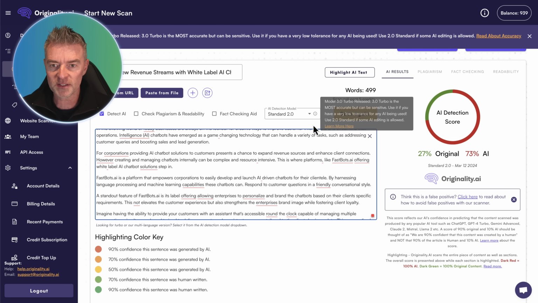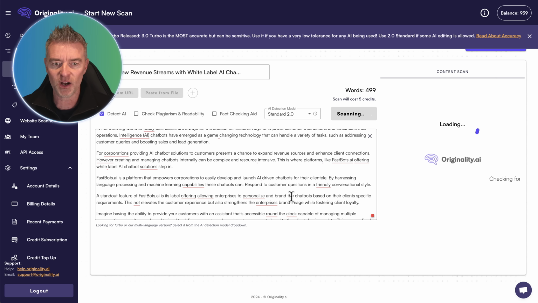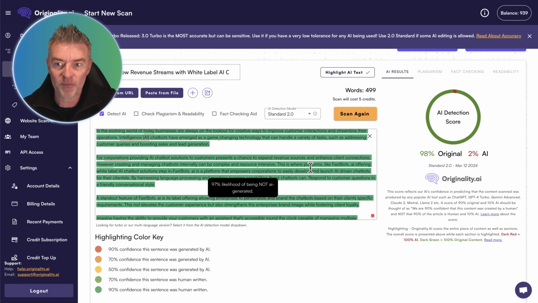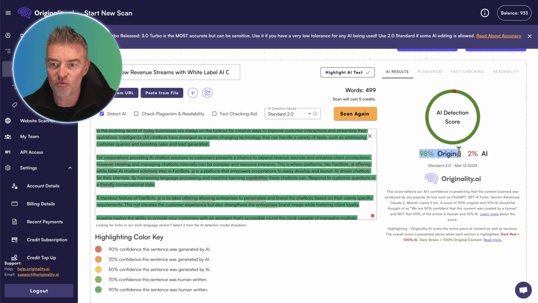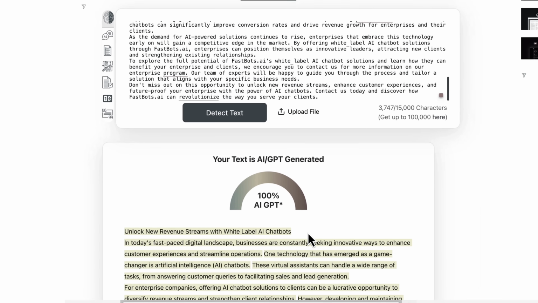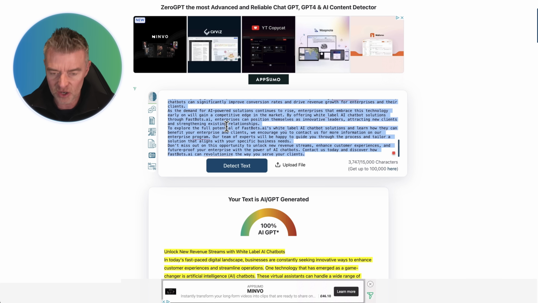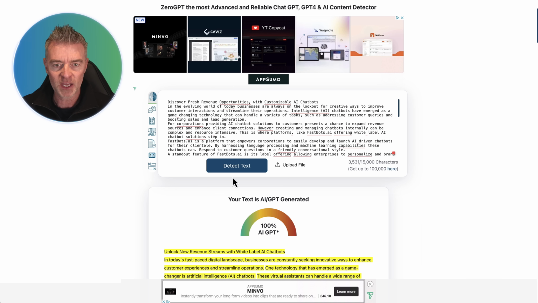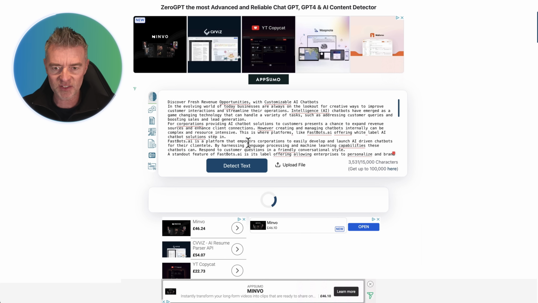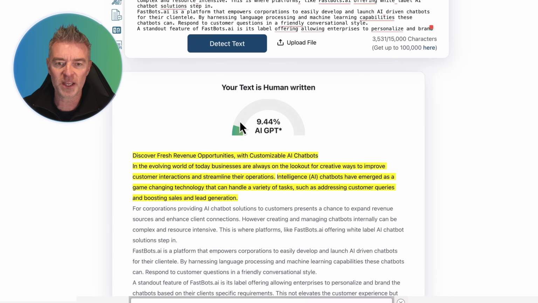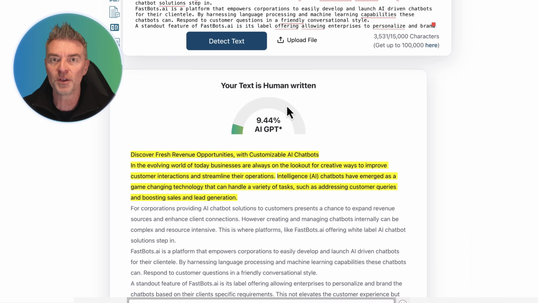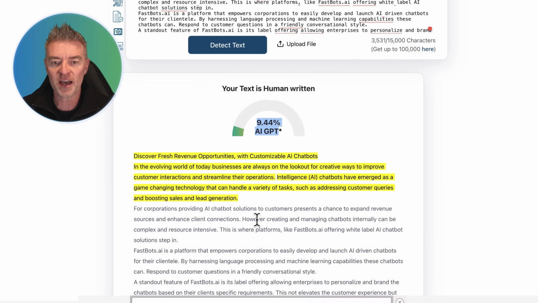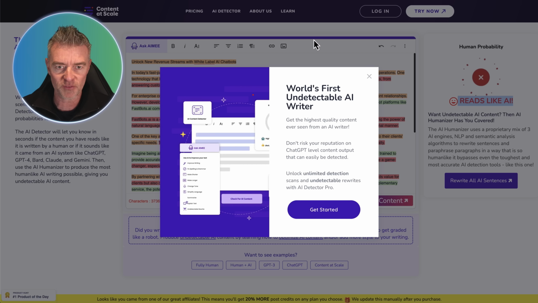And then what we do is press scan again. So now let's see how well this does. Hopefully it should do the job. Oh, there you go. 98% original and 2% AI. So it has done it with that AI detector, but can it do it with this one that previously detected 100% AI content? Well, we'll paste it in again like that and then click detect text and let's see how well that does. There you go. So it is coming up as basically 91% human content and only 9.44% AI generated content, which is perfectly fine.